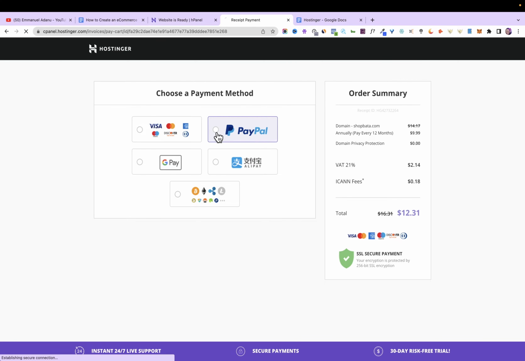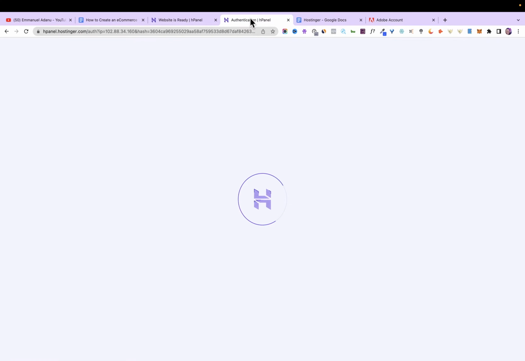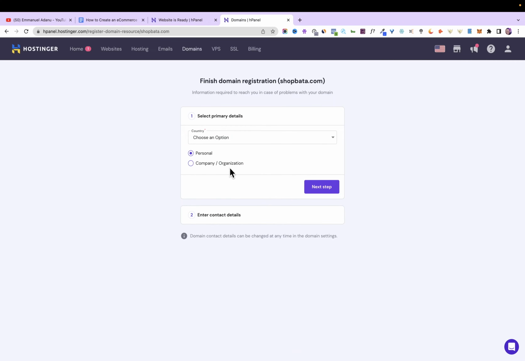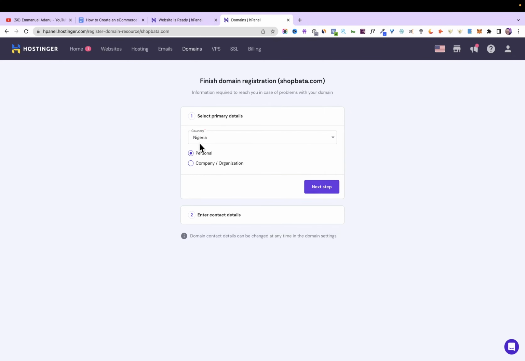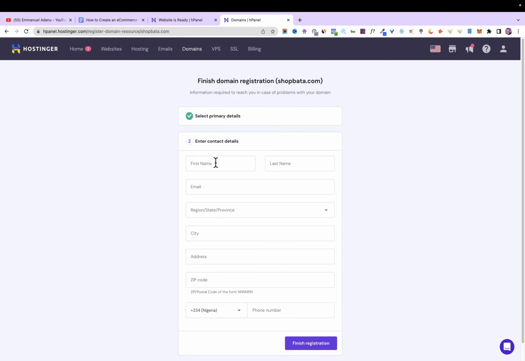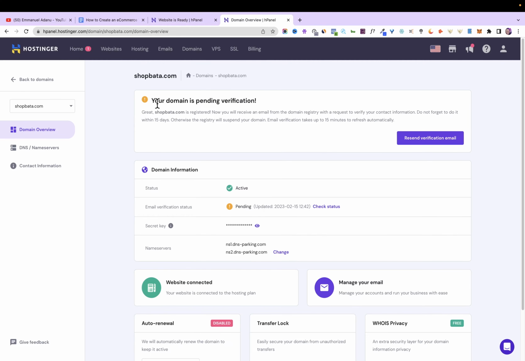I'm going to use PayPal to complete this payment, and then just click on PayPal checkout. That is done. Then I'll need to provide some details here. Select my country, select personal, then click on next step. Here I'll need to fill in all of these details: name, email, region, and all of that. So I'll just do that and then click on finish registration. Shopbata.com is being registered. You're almost there. I'll click on continue.